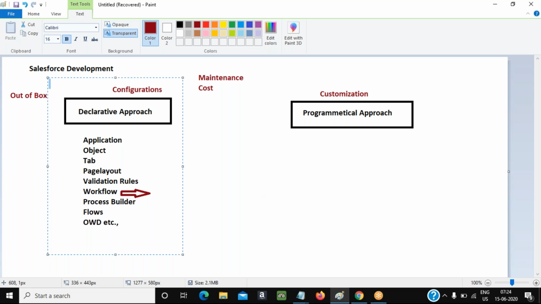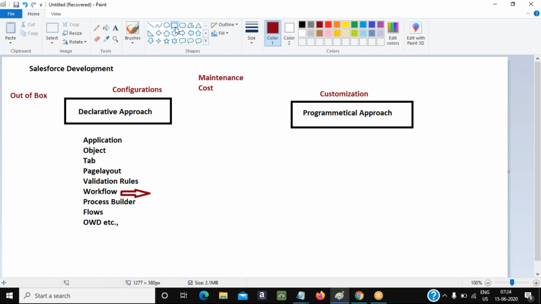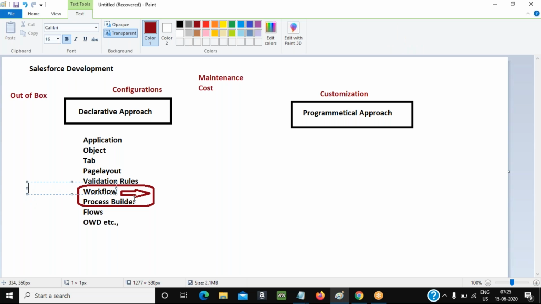The process builder and workflow, when will they fire the actions? In what DML operations will the workflow and process builder fire the actions? Anyone? In which DML operations? Create, update, delete. Be louder, ma. Create or edit. When criteria is met, fine, Sini.